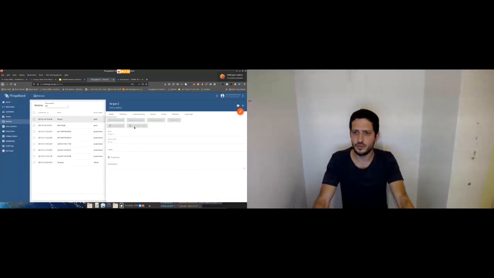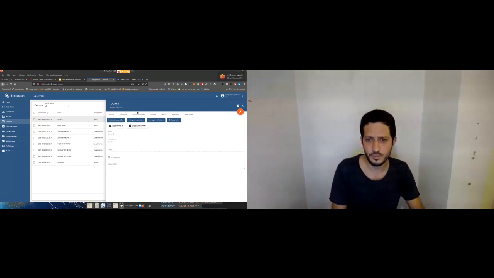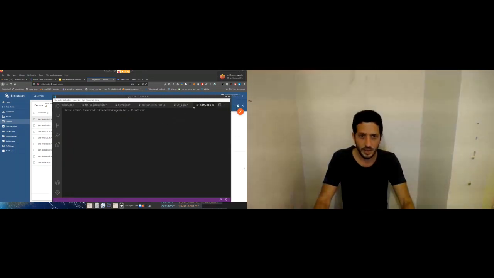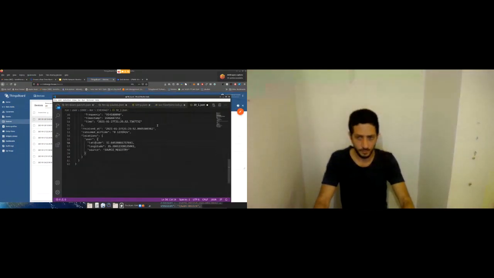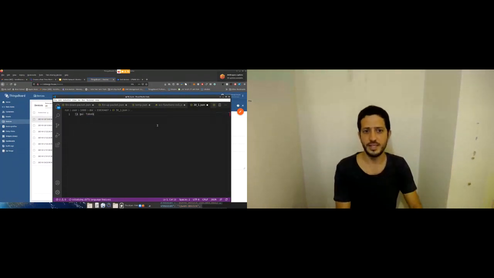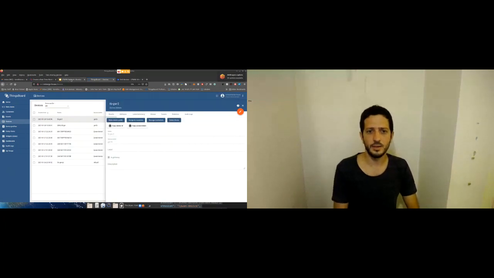I add this device. And then what I will need to do is just grab the access token for this guy. Let me save all this information on the side so we can use it in a moment. Okay, so this is my TB Gateway token.